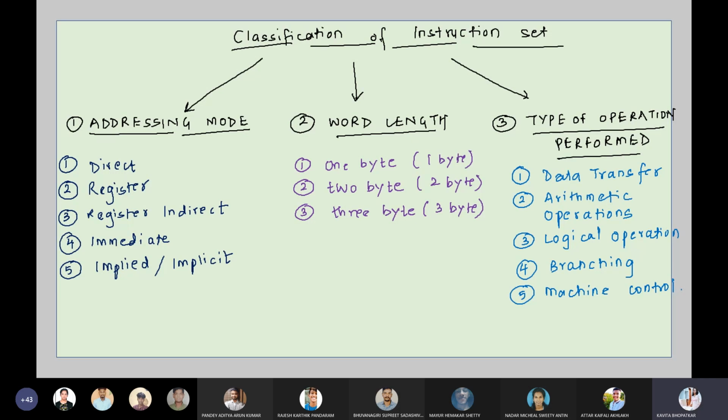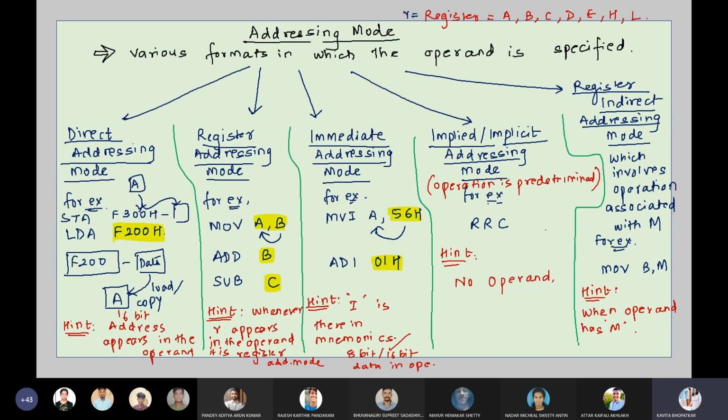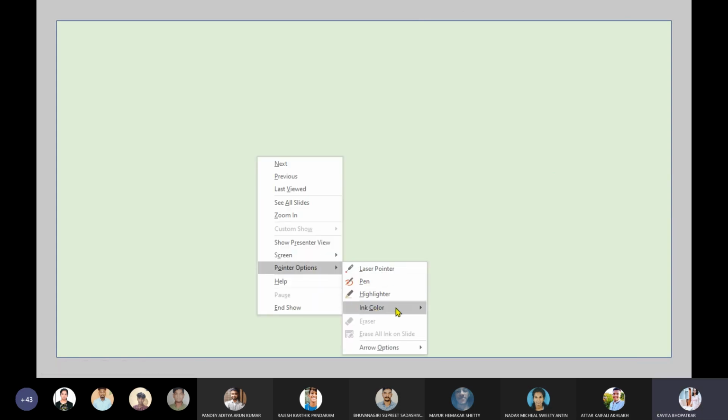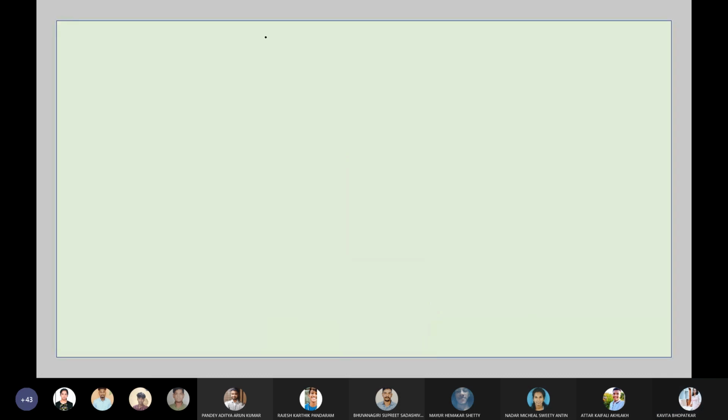So we have seen last time classification of an instruction set. It is based upon three different ways. First is addressing mode. We have seen the addressing modes. Today we will see word length. Okay, so addressing mode is done. Now I will start with the next type of instructions, which is classified based upon the word length.